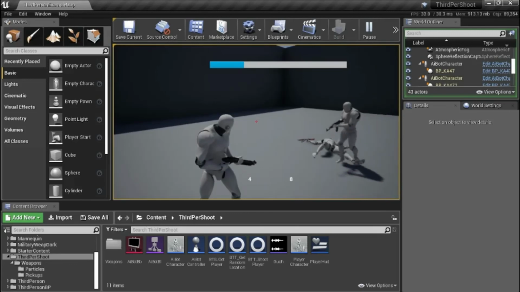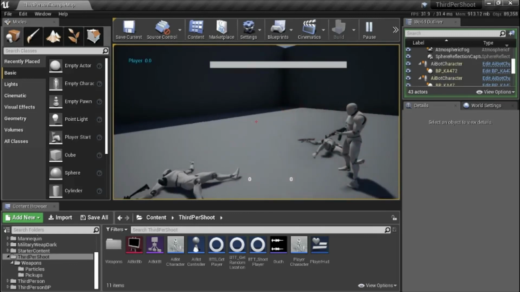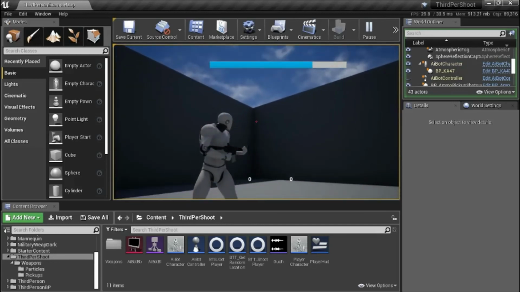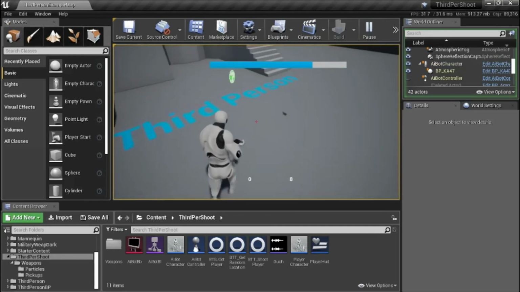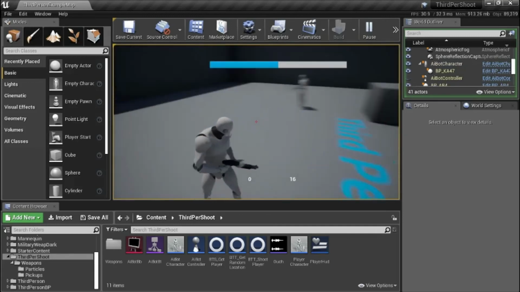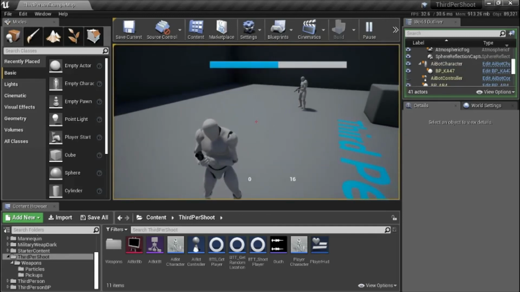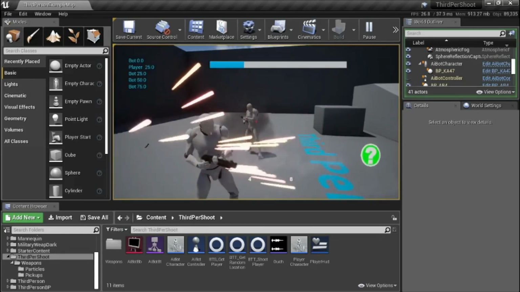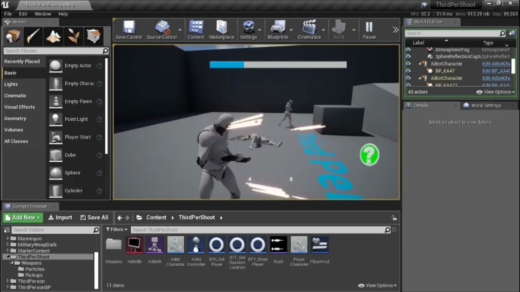Now go back to, just got killed. I'll switch to gun 4. Now I'm going to go to gun 1 and then back to gun 4, and it retains the ammo correctly, so it's working.